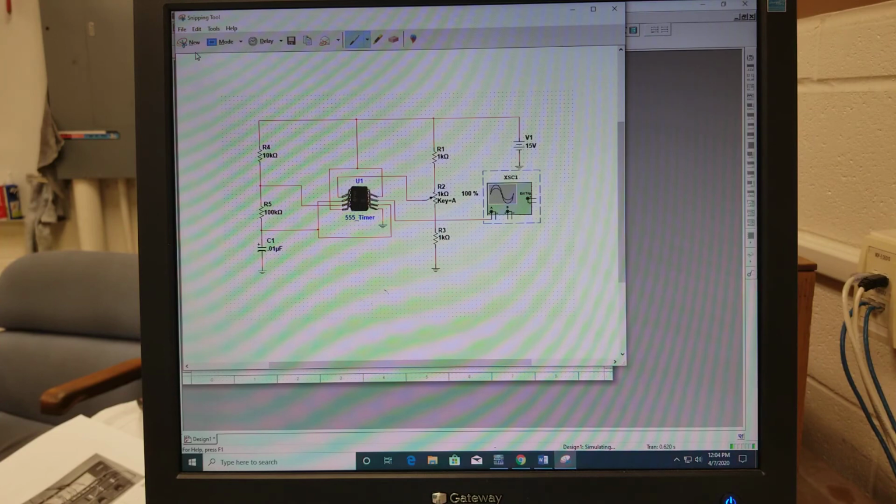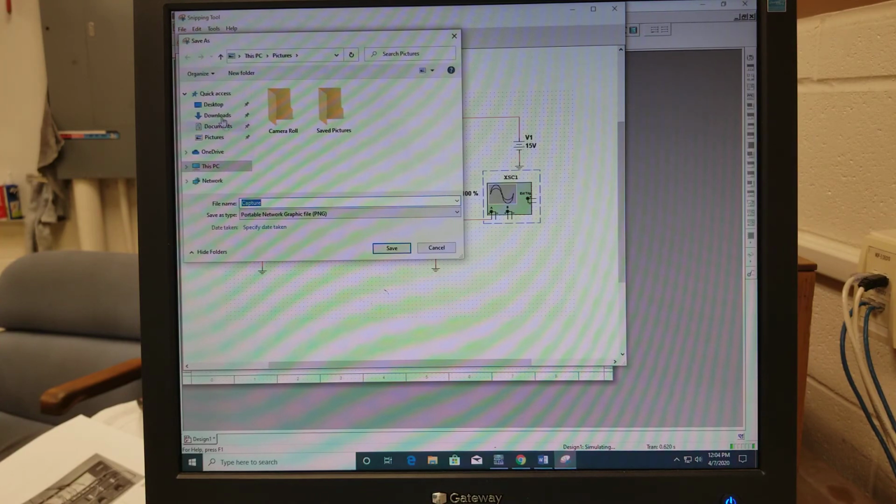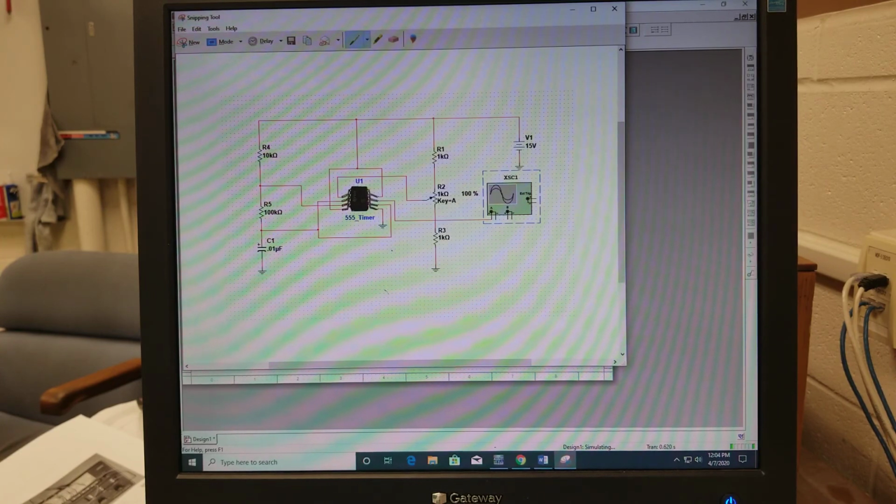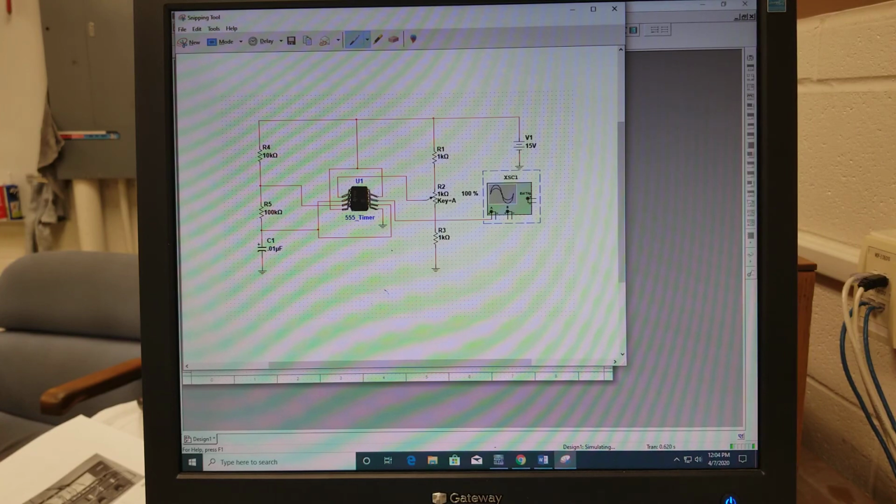File, save as. And I'm just going to go ahead and throw this on the desktop as VCO, which is our voltage controlled oscillator. Save it. And there I have that, so that when I'm ready to put together my lab portfolio, I have this image to insert into this document.